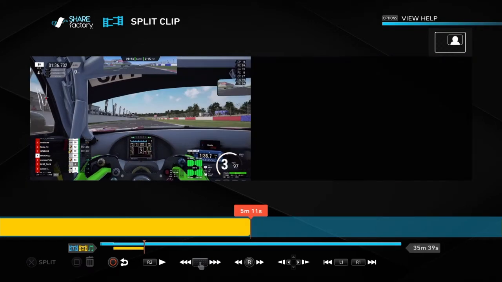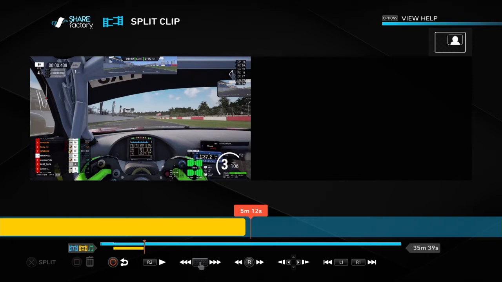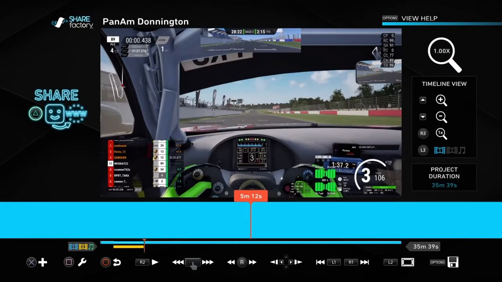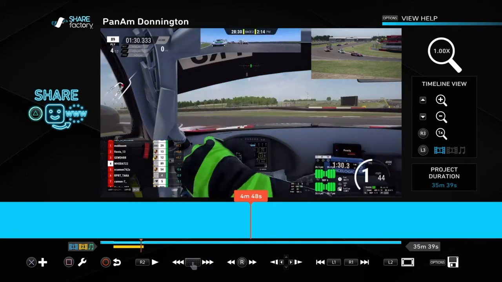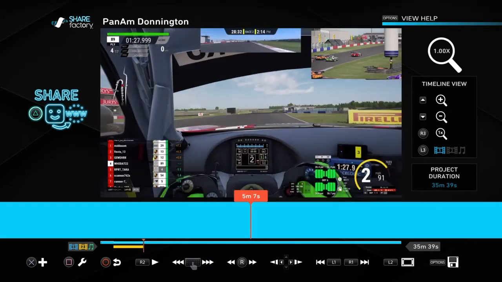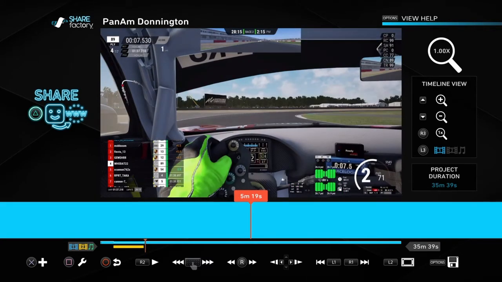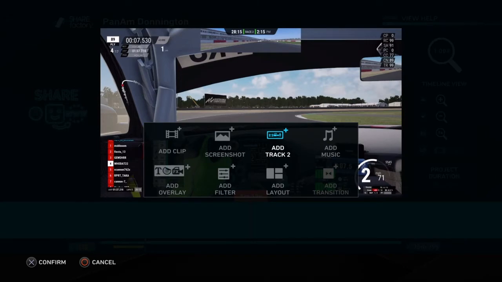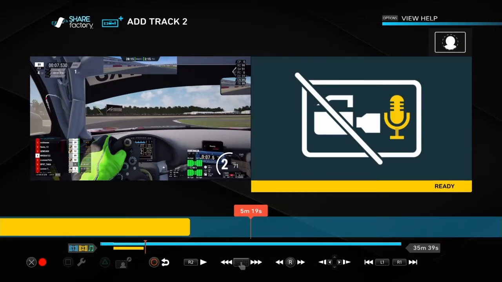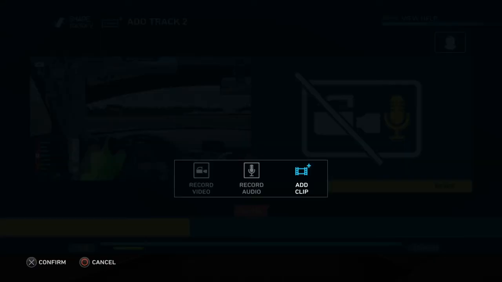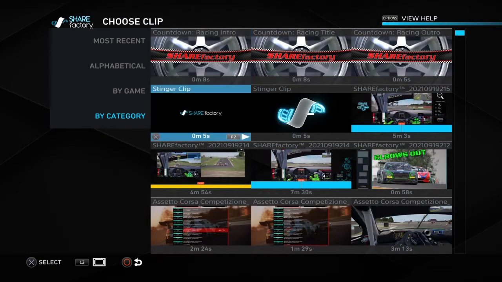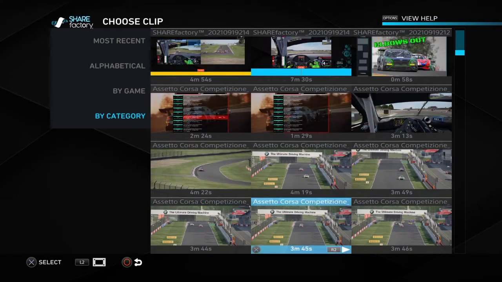Okay, so now that we trimmed the end of that one, we need to add the next one. So we're going to back out of this, go back to where we just have the main clip up. We're going to want to add another track 2, so we want to make sure we're not on this yellow. As you see at the top, you can see the picture-in-pictures in there. We want to make sure we're past that. We're going to add another track 2. We're going to hit the record, go to add clip, and then go to our next replay.